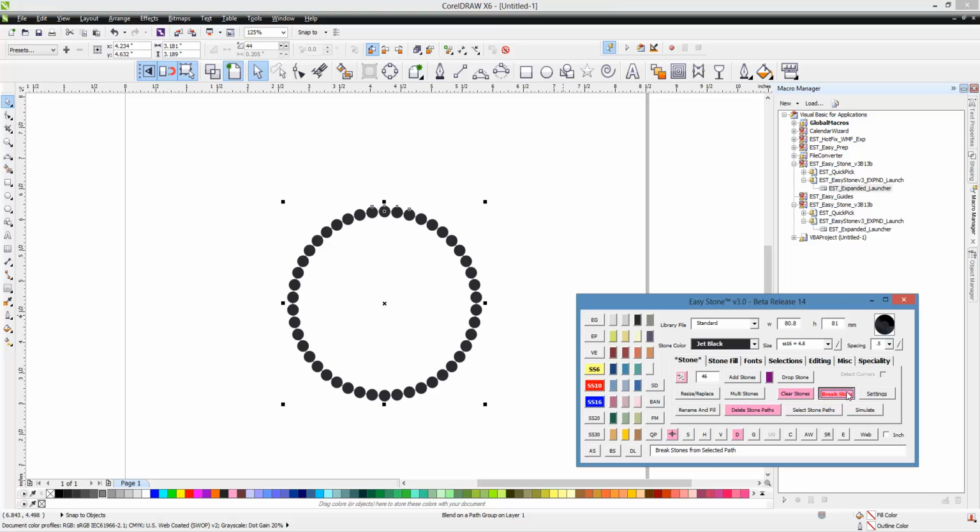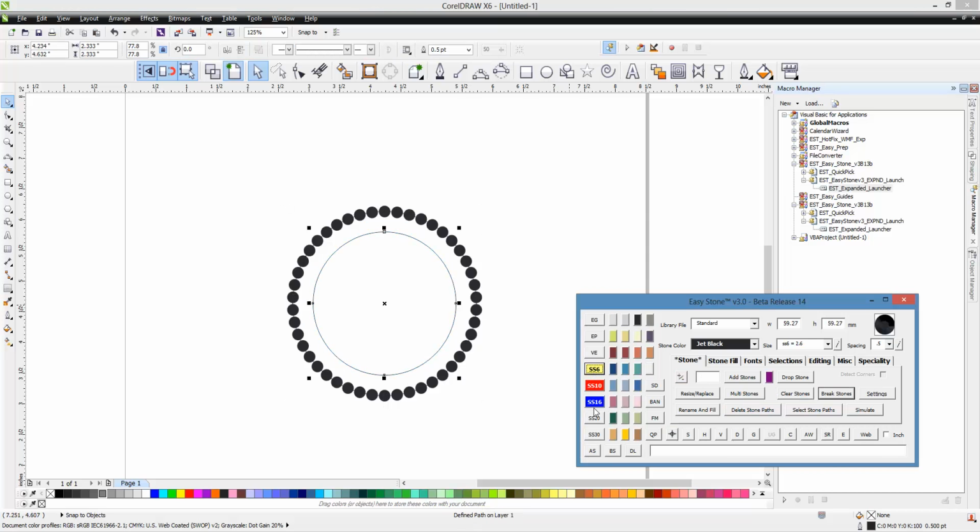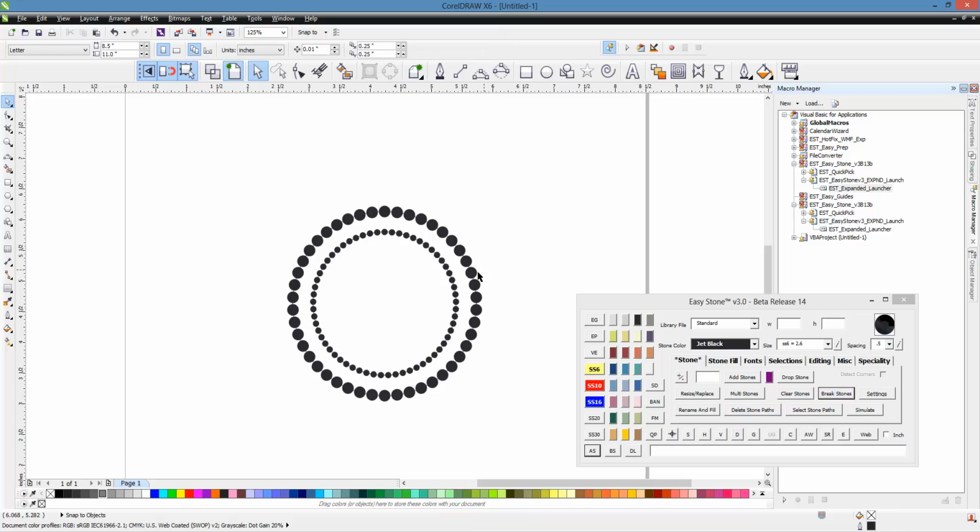And then we're going to break those stones from the path. And then I'm just going to scale this in a little bit. And I think I'll use SS6 stones for this one. All right. And so there is our start to our design. So let's go ahead and delete our stone paths.